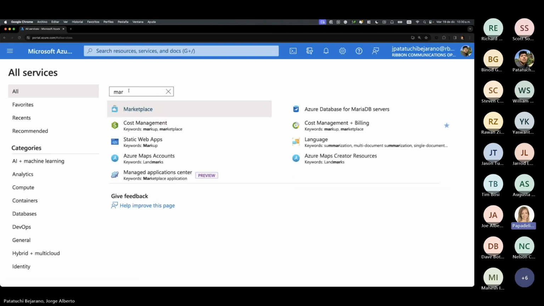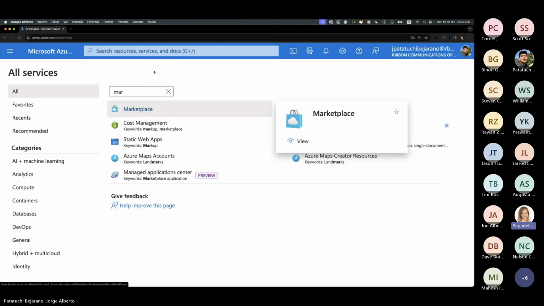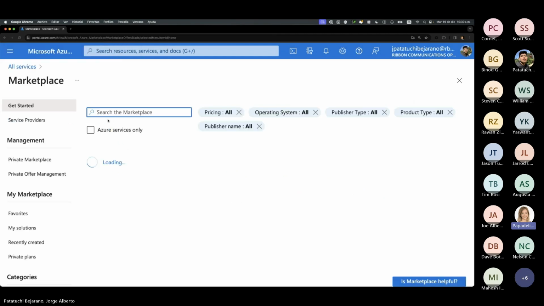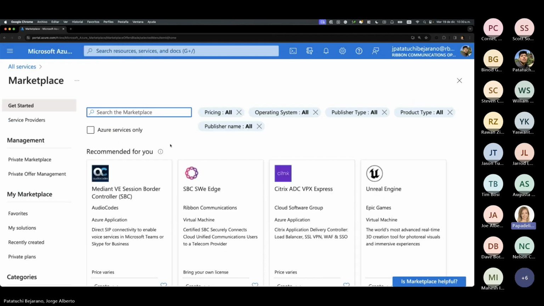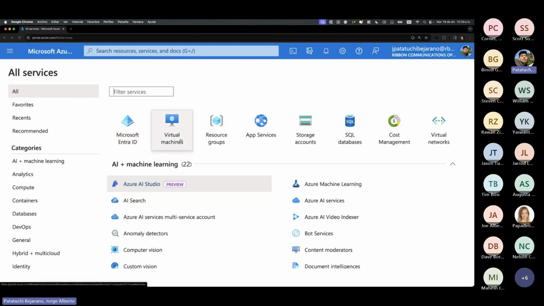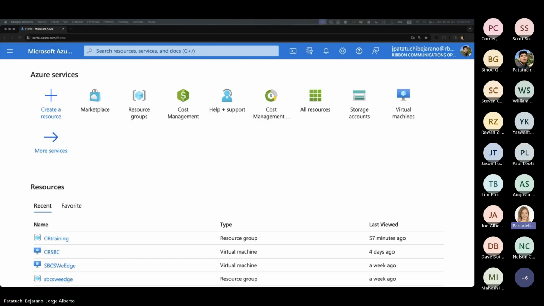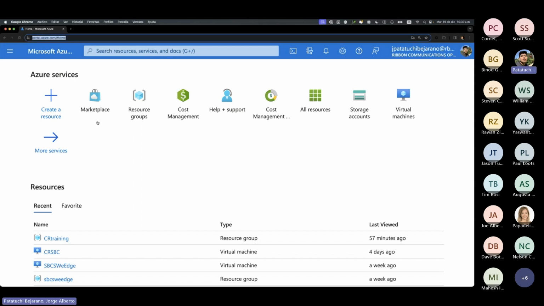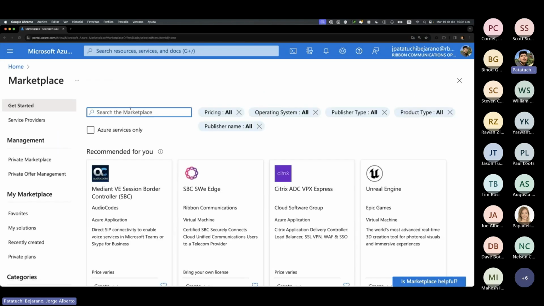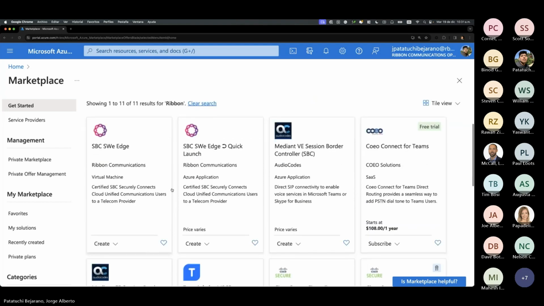Jorge, can you share this link, please? Because I think this is on the Azure side, right? It's not the marketplace, it's on the Azure side. Yeah, well, this is directly going into the portal of Azure. So this is what you will see once you go directly in there. You need to navigate into Marketplace, search for Ribbon, and here we have the SBC Switch Quick Launch.